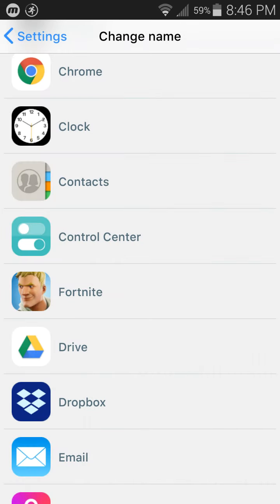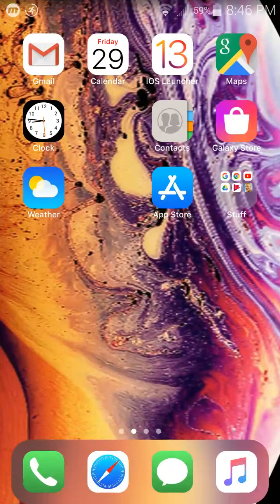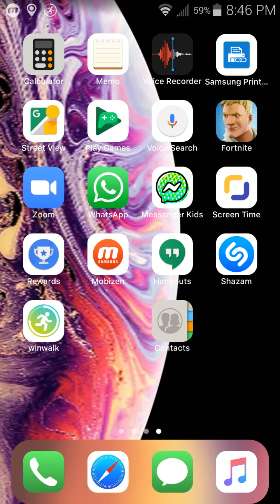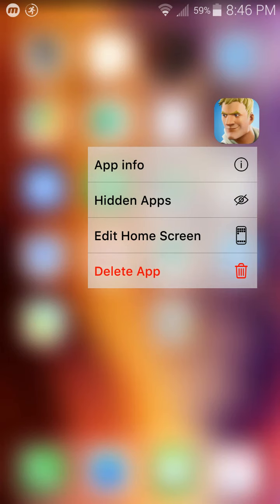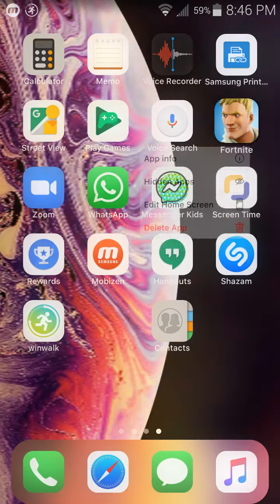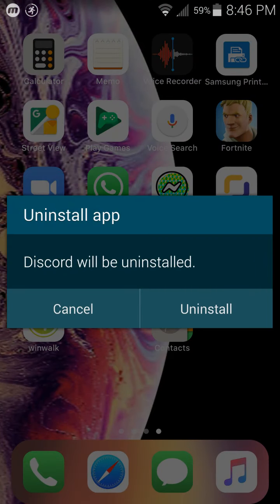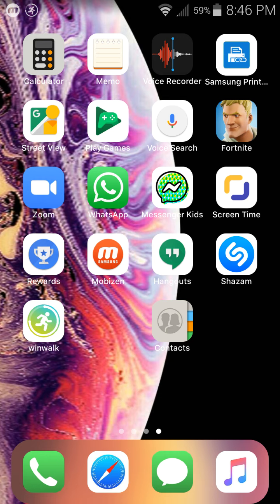And then it'll click OK. And then once you go home, it'll be right over here. I'll say Fortnite. But when you want to uninstall it, it shows app info, hidden apps, edit home screen. So if you click delete app, it'll still show the normal Samsung stuff, but it'll say Discord will be uninstalled. So that doesn't work out that well, but you can change it.